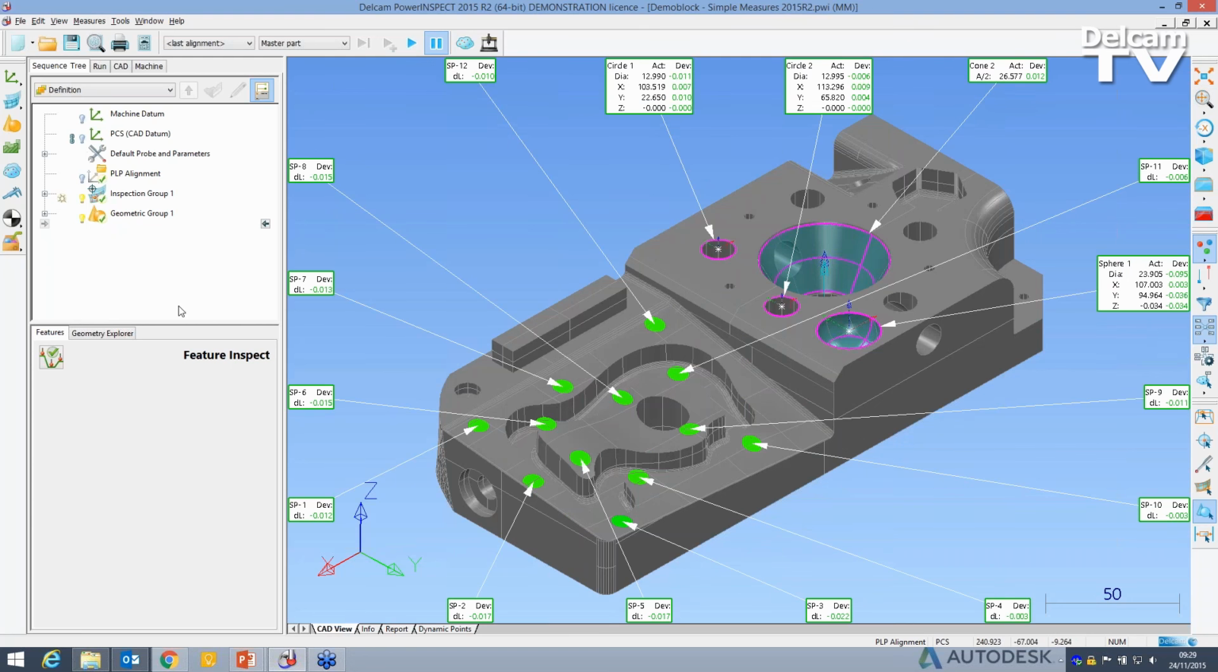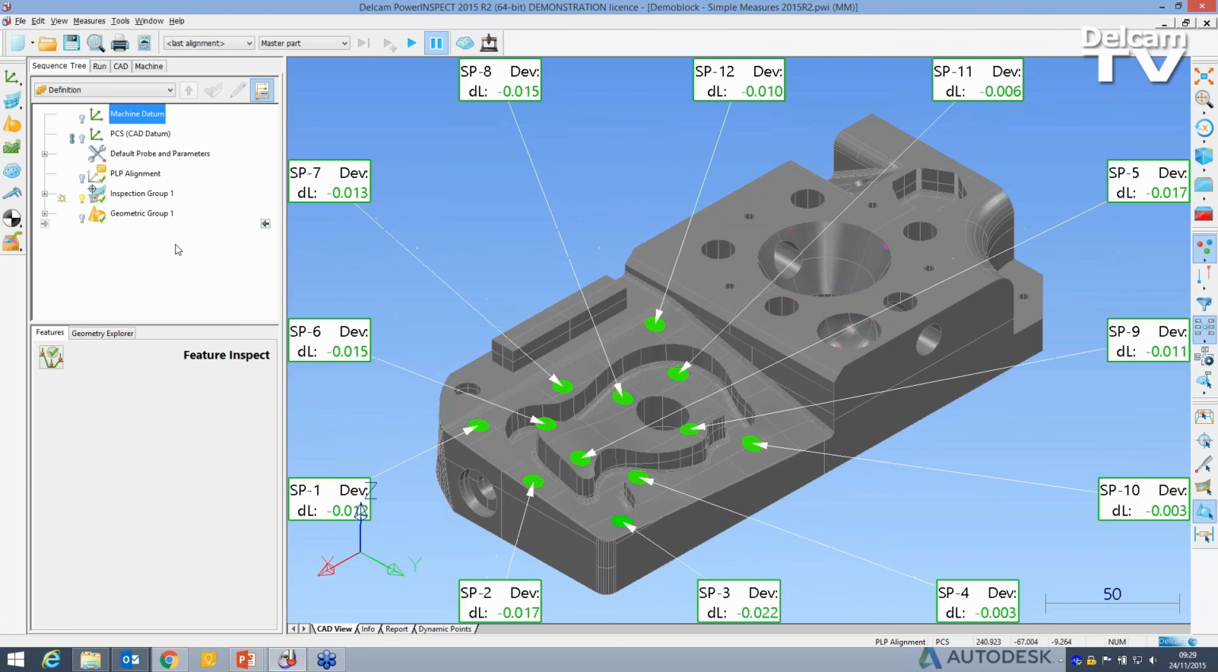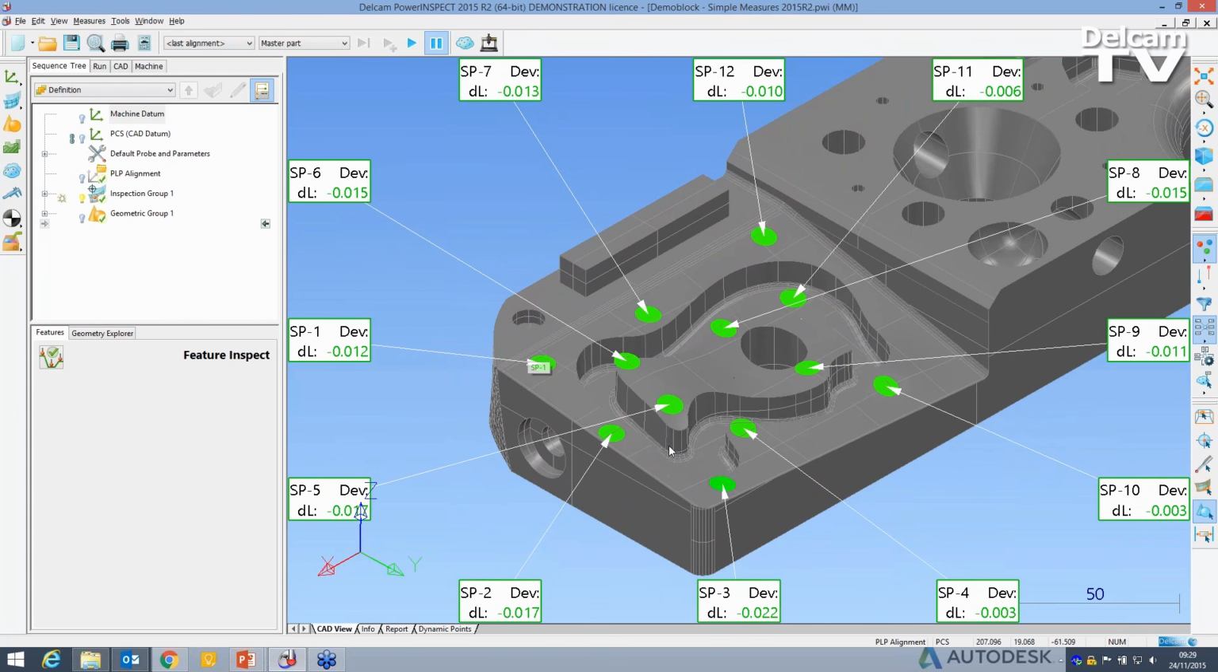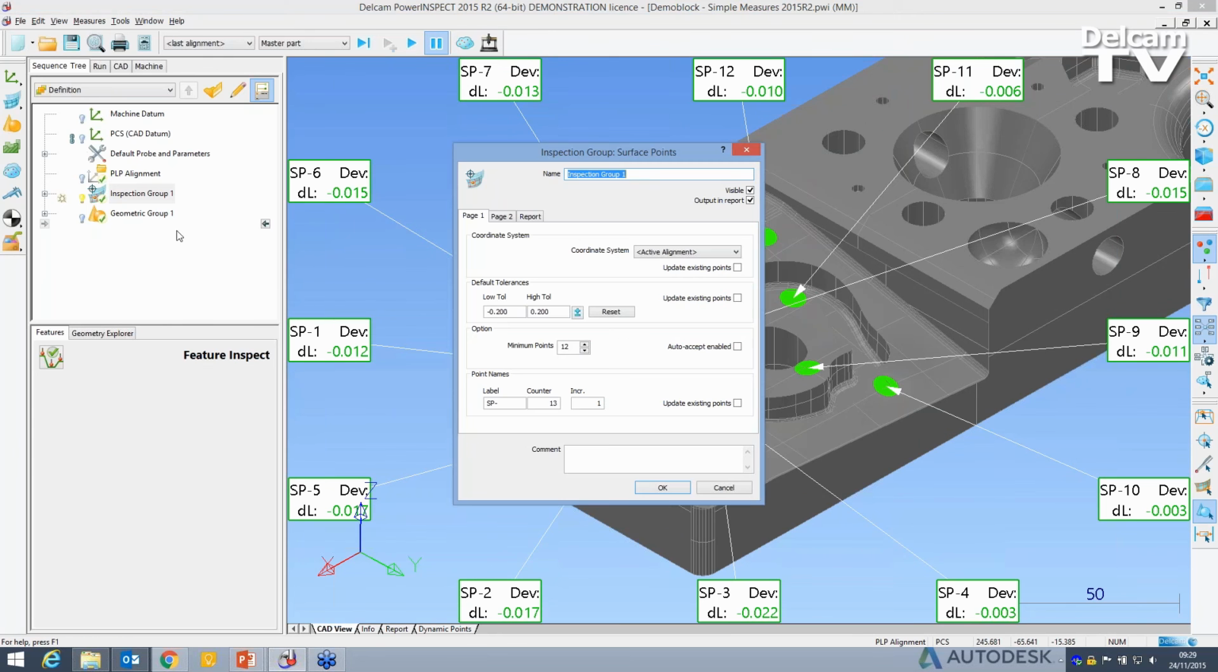Now this is still quite a lot of information, so we can hide our geometric group and zoom in once again. So now we can just see the results from our inspection group. Now the green confetti is showing that all the points are in tolerance, so maybe our tolerance band is a bit too large. So what we can do is go to our inspection group and click modify, and reduce our tolerance band a little bit.